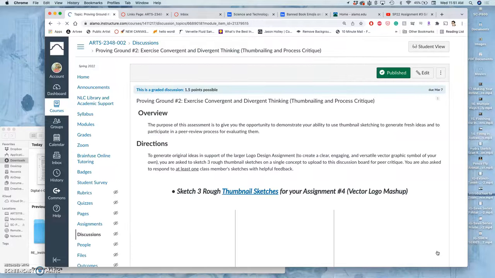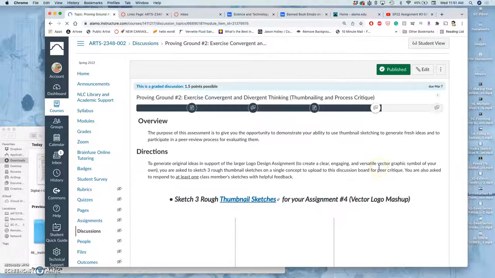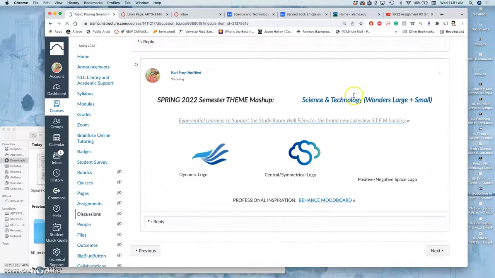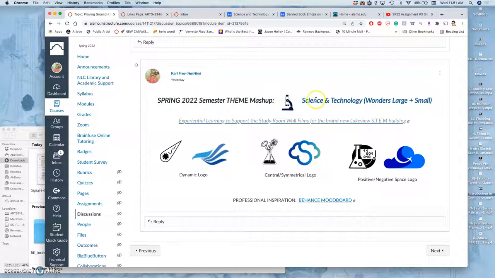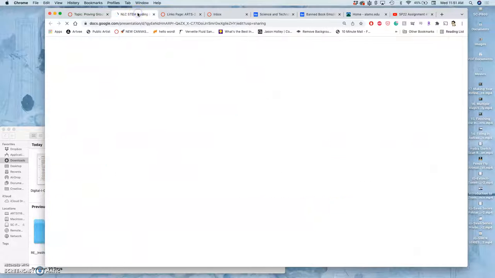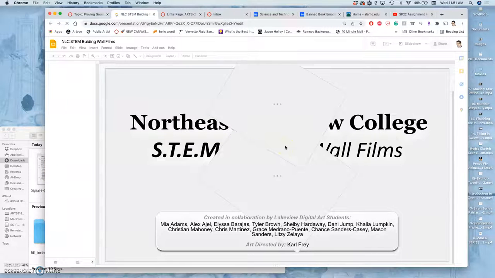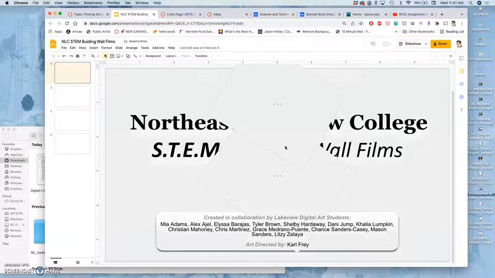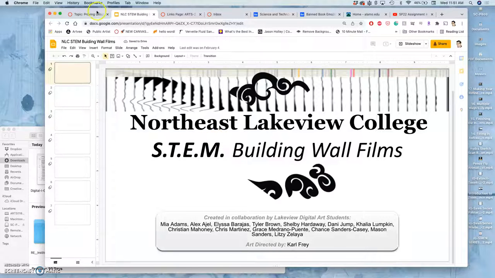So what is the theme for this semester? Our theme for spring 2022 is science and technology. So it doesn't seem like much of a mashup, but it's for the new STEM building. And the larger kind of theme is wonders large and small. That's the mural that this is going to be contributing to. If you click here, you can see the Google slides of these mural projects. We did one last semester. This is the second one. This will be on the second floor landing. Once it loads, I'll skip right to it.